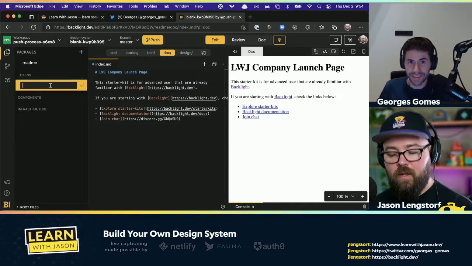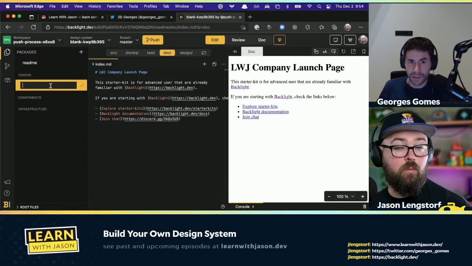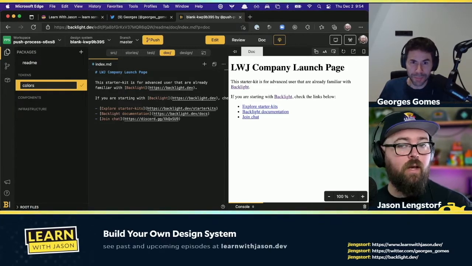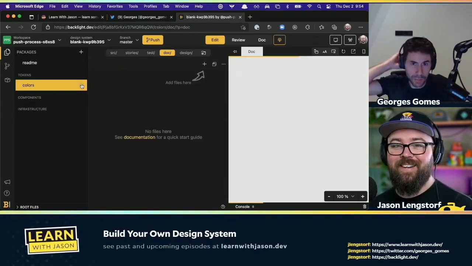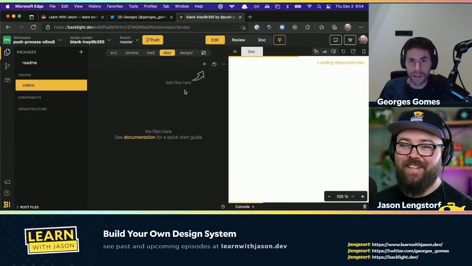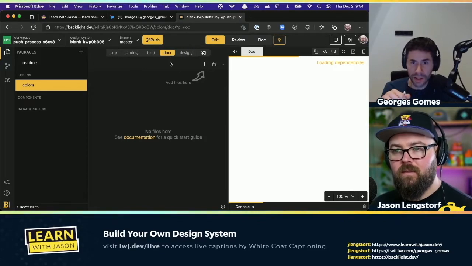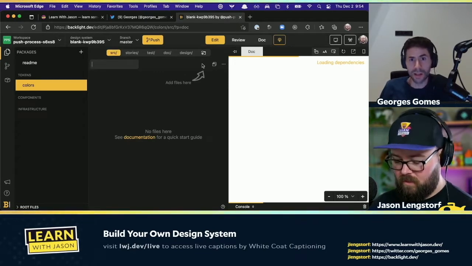I'm gonna put this here, and so let's say colors. Okay. To start with. And do I have to give this a file extension, or I just say colors? No, this is just a package. This is like a folder. Okay. And then on the right, you have the fields with the source, stories, test, docs, and design. So we can look at that, but maybe we're going to start with source. Because we're going to add a new file, exactly.